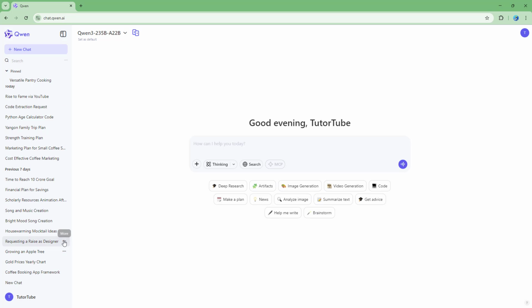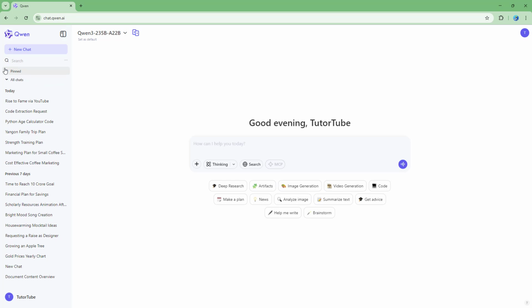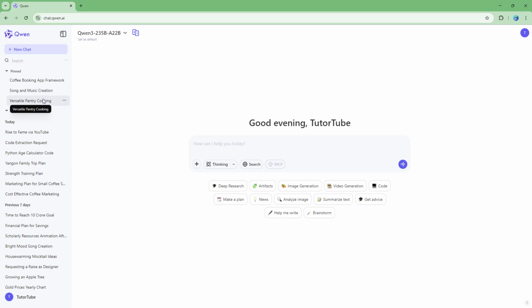You can go around over here as well. Let's say, for example, in this one, and then go to pin, and it comes to the pin section right here, just like this. You can go right here onto, let's say, for example, let's scroll down onto the coffee booking app framework. I can then pin it onto the top. And you can see that all of them are now pinned right here, just like this.